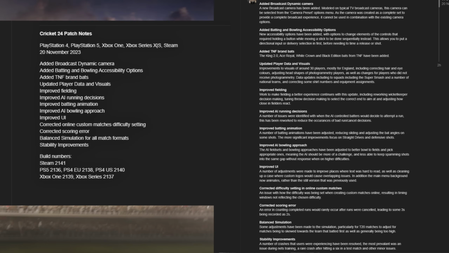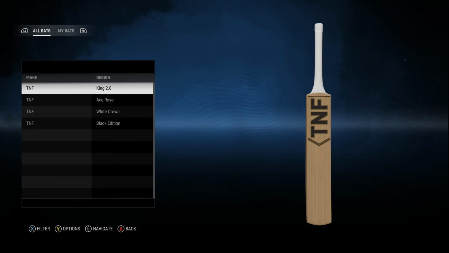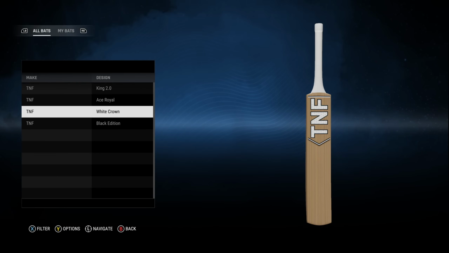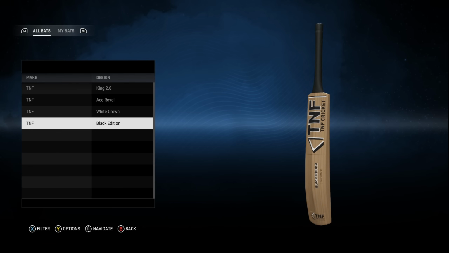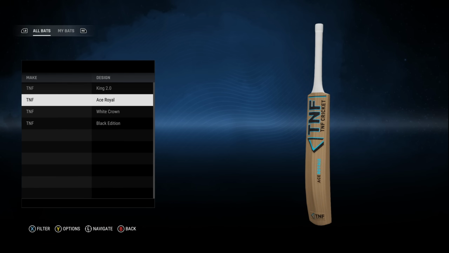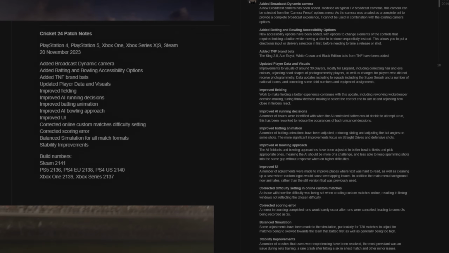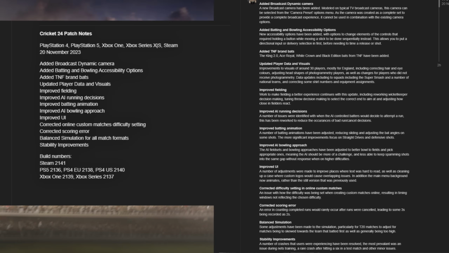Now next up is added TNF brand bats. So some new additions of branded bats, 4 to be exact, all with TNF make. I'll show this right now. Yeah, you can see, go into the bat manager and search for TNF. So 4 bats, King 2.0, Ace Royal, White Crown and Black Edition, all by TNF, have been added to the game.